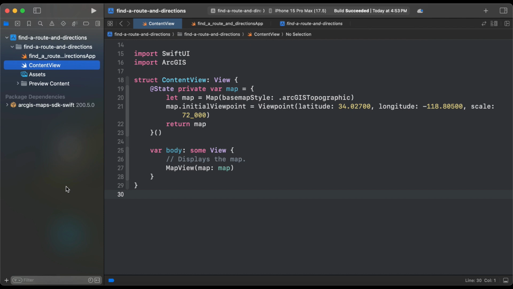To create the application, I'm using the project and code solution from the Display a Map tutorial as a starting point. The solution displays a basic map and sets an initial viewpoint. The complete tutorial instructions and solution are available in the description below.